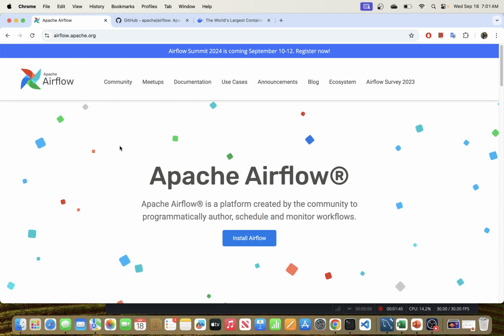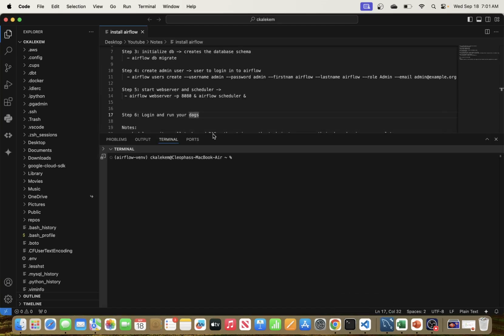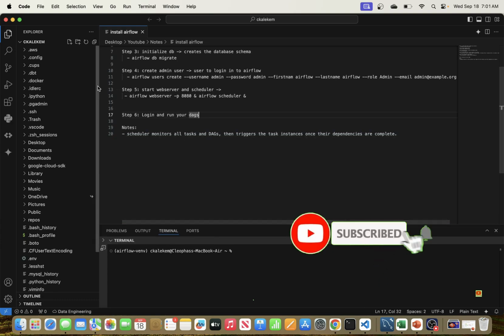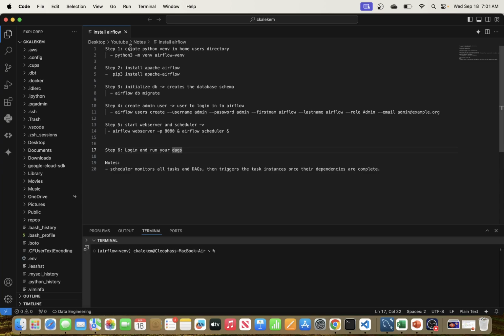Okay, so to install Airflow in our local machine without using Docker, these are the steps that we will be following to accomplish that. So I've written down the steps here. The first thing that we'll need to do is create a Python virtual environment. The reason why we want to create a Python virtual environment is because we do not want to install Airflow in our global environment, because down the road that's going to mess a lot of things.